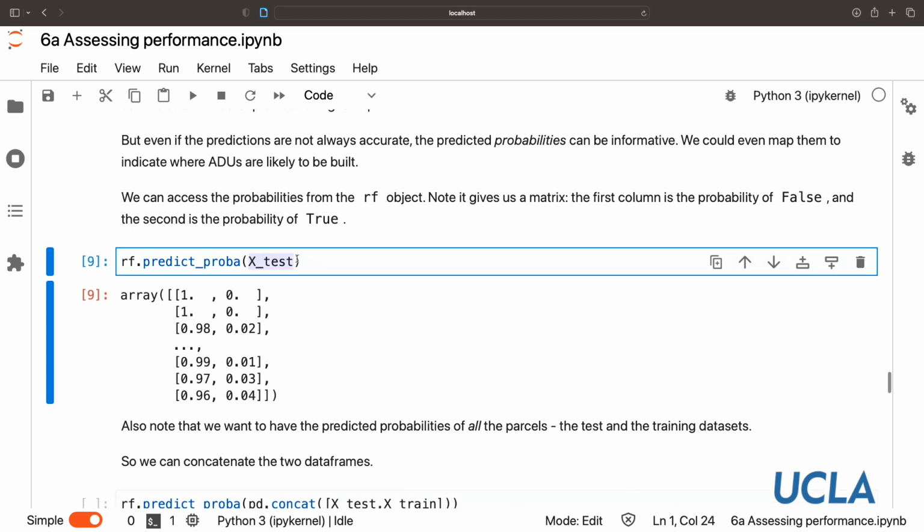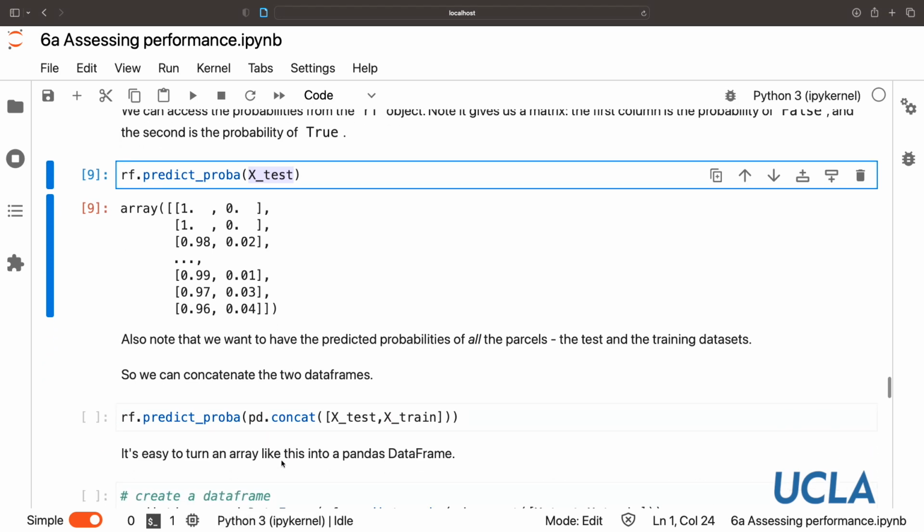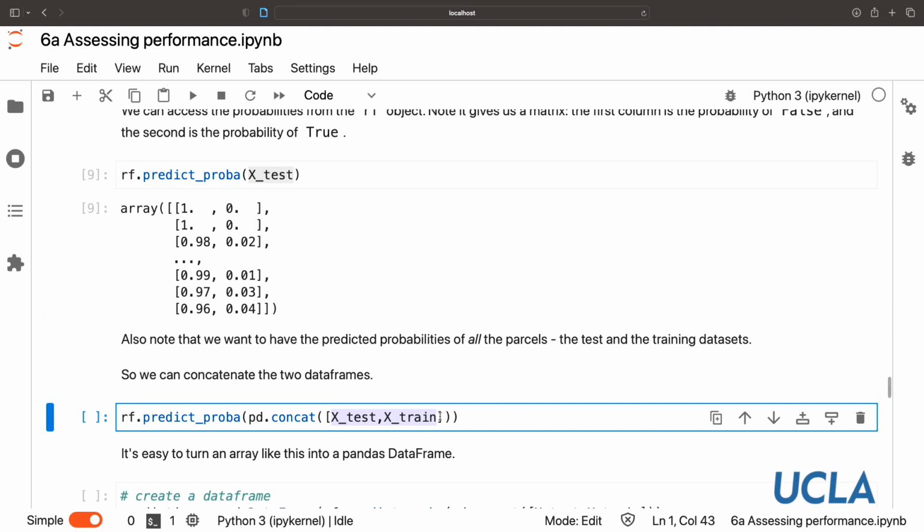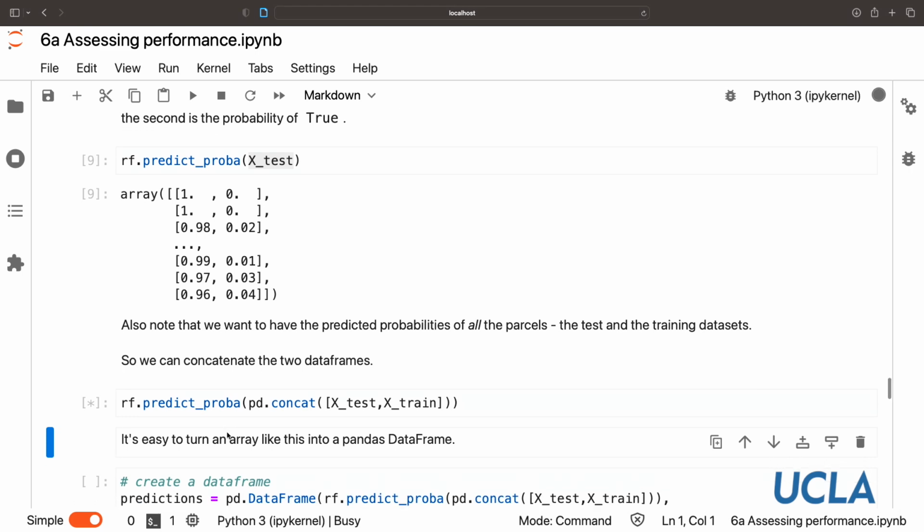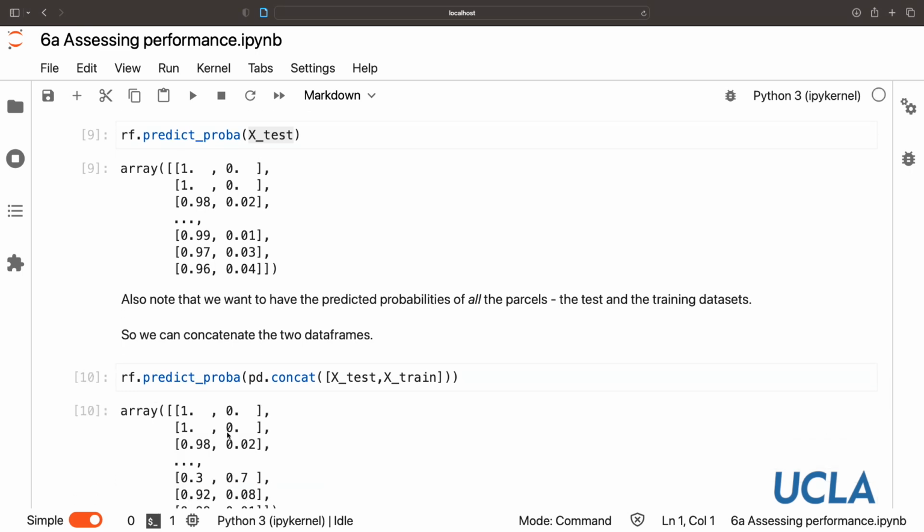So this is just from our testing data set. Note that we want to actually get the predicted probabilities of all of them, from our testing and our training data set. So let's concatenate these two. We actually create a list of these two and put them together into a pandas data frame. And let's predict the probabilities for all of them.